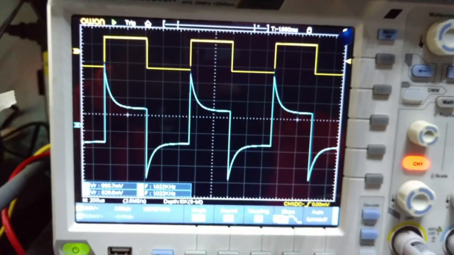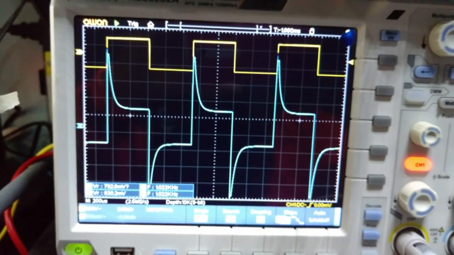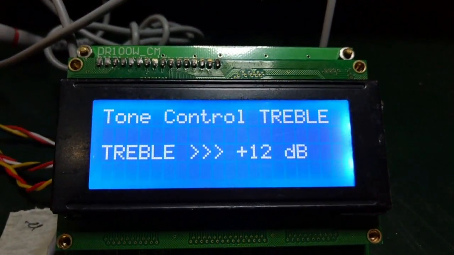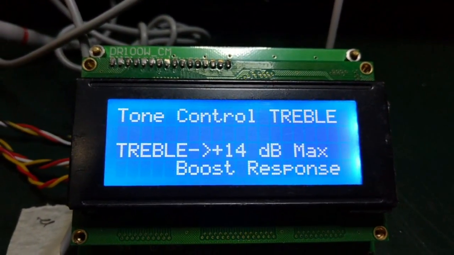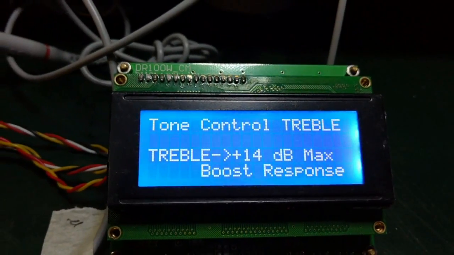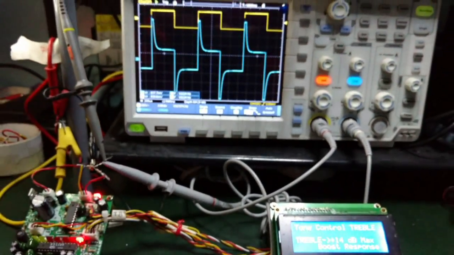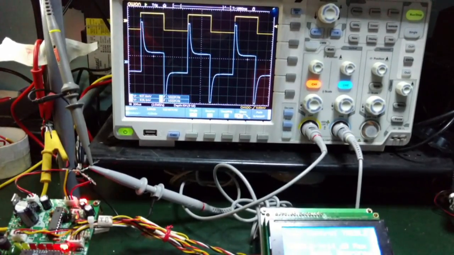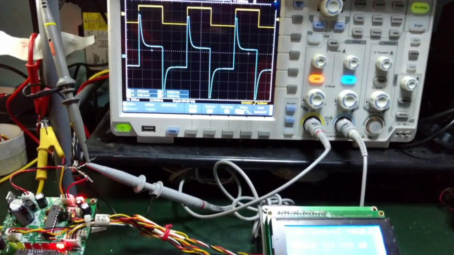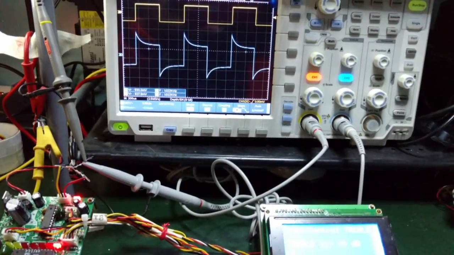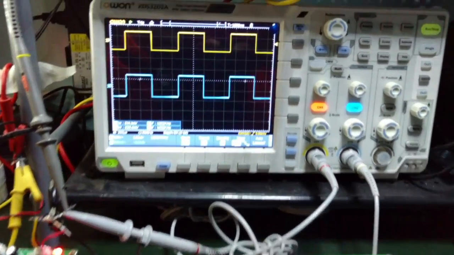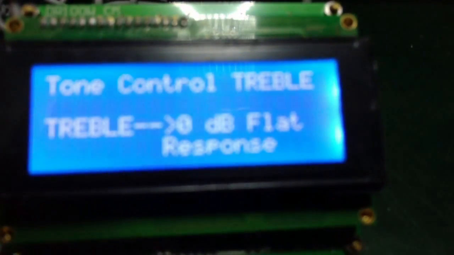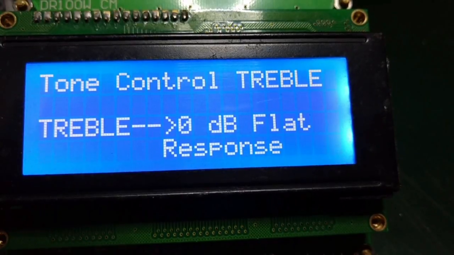So let's increase that, and there you are. That is now 10 dB, and the maximum is 14 dB. So our project maximum treble boost is 14 dB, and that's it. That's how the signal now goes back to the flat response, and it says here, treble is 0 dB or flat response.